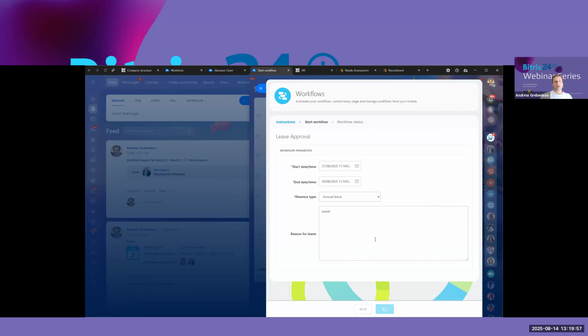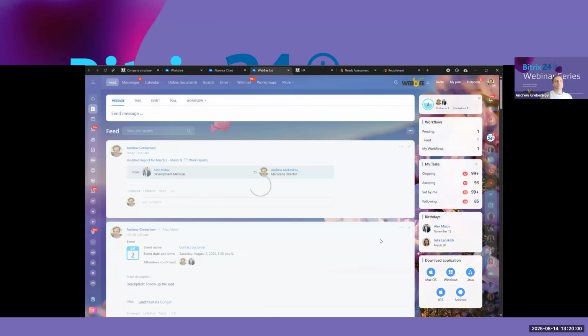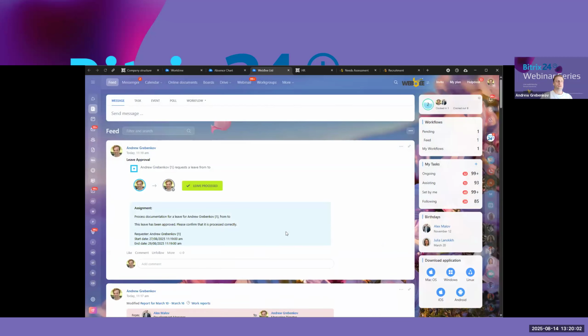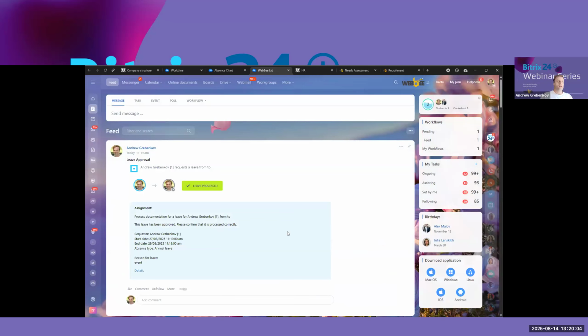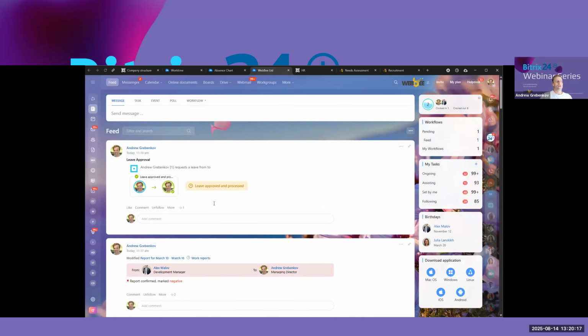Just bear in mind that this is not counting the actual balance of your available leaves. It's just the workflow to request leave. Yeah, and it goes to the supervisor, and once approved, it goes further to HR for the recording. And yeah, so everyone knows what's the current stage for this request, and it's quite visually clear.